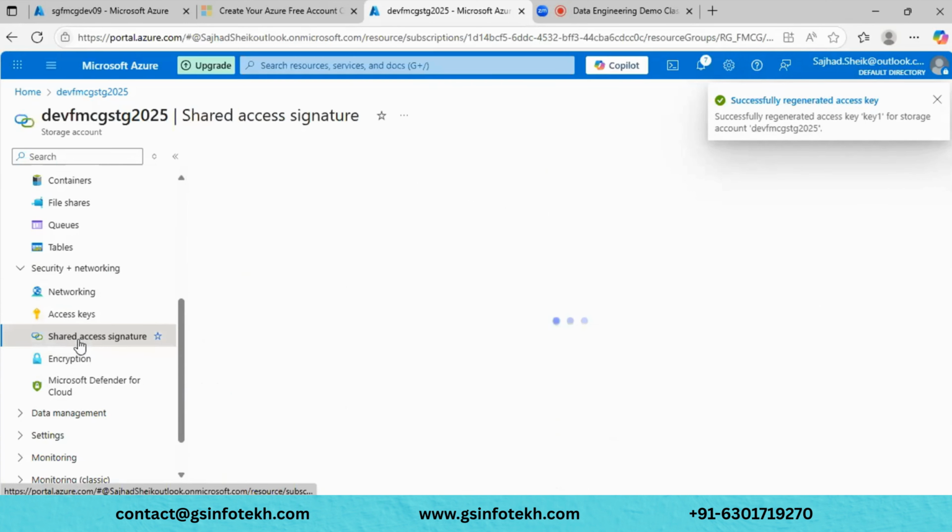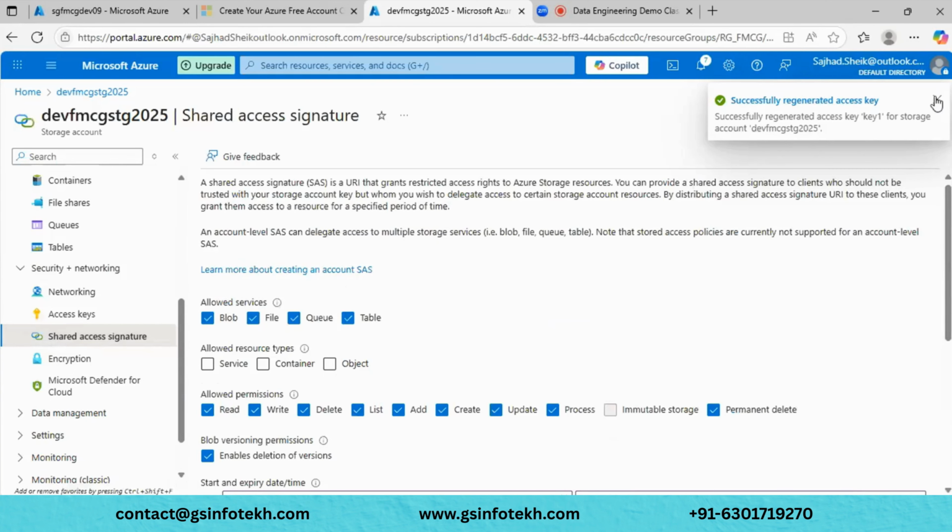And here you can see something called SAS, which we call a shared access signature as well. What does this shared access signature do? In the account access key, you don't have the option to restrict the permissions, but you have the option to restrict the permissions in SAS.